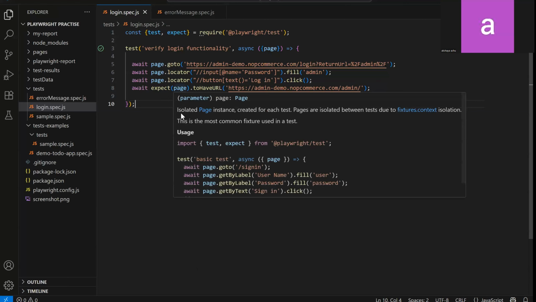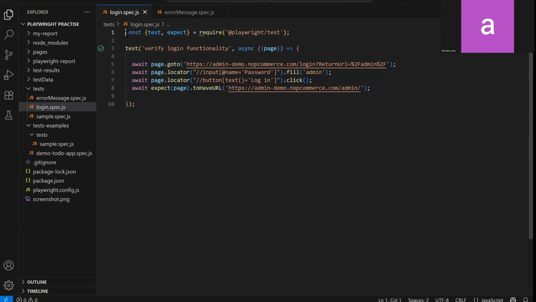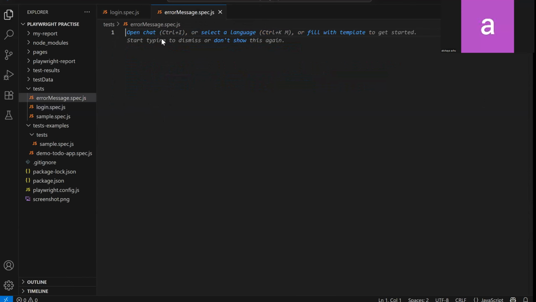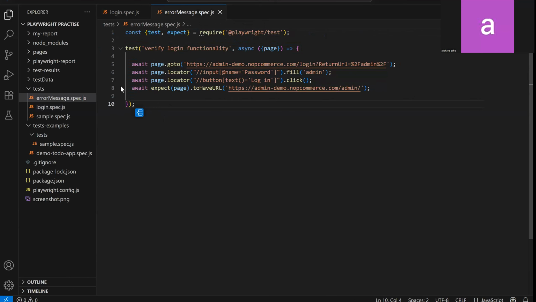Since I'm using the same application, I'm just going to copy the test steps and paste it over here. And I'm going to make slight changes. So here we are not going to verify the URL. We have many methods to verify an error message or a text.